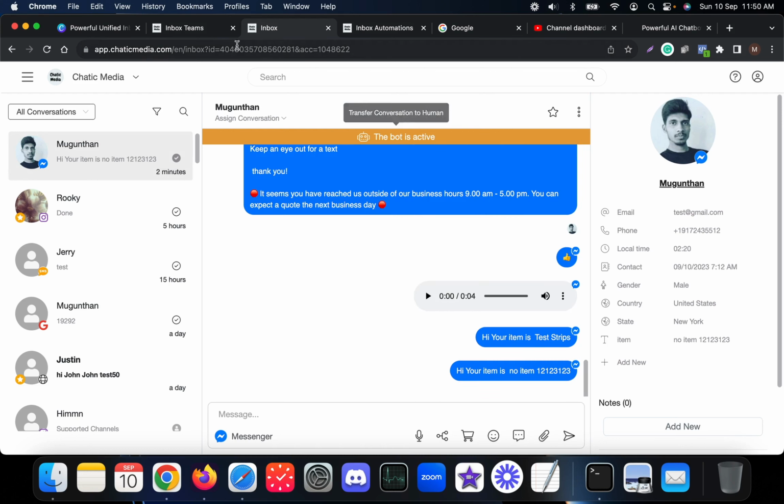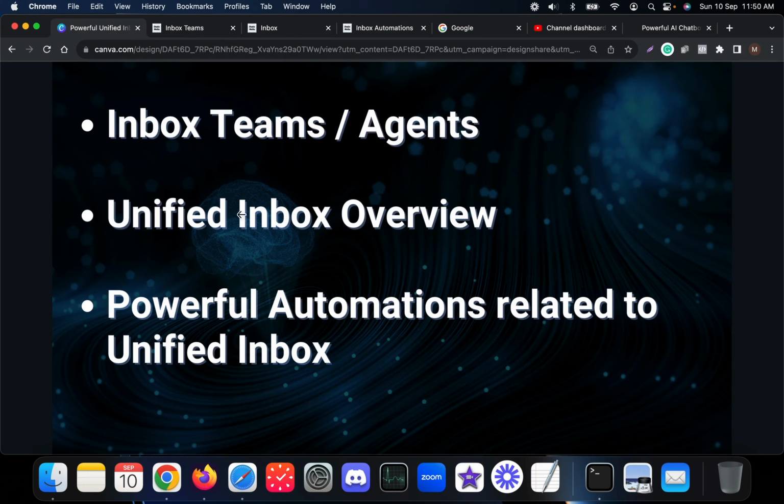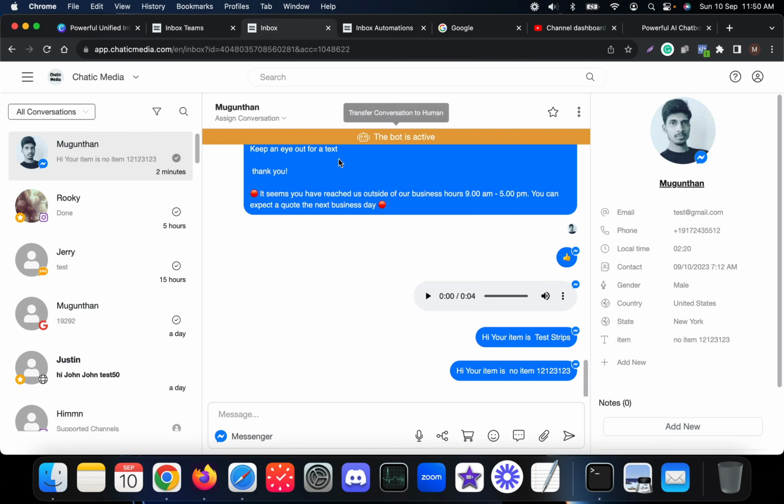Now let's see the powerful features related to inbox automation. Here we manually assigned the conversation, manually marked it as follow-up, and manually transferred the conversation between bot and human. These actions can be automated in the chatbot flow as well. Let me explain how to do that, with a demo of how this works.